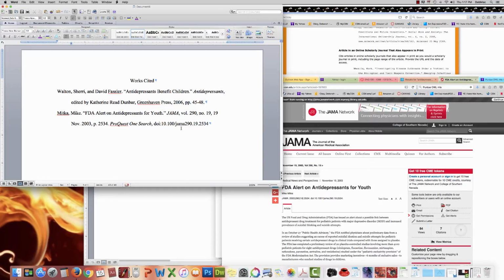In this case, it happens to be the name of the journal, the volume number, the issue number, and the page number, but that's not what the DOI always is. So you can't necessarily base it on that. You always have to find it someplace.